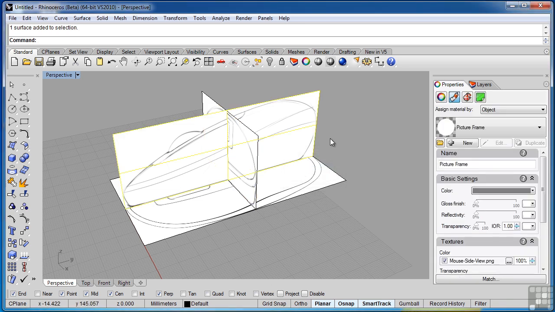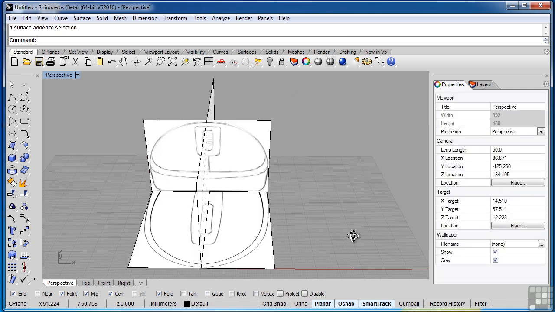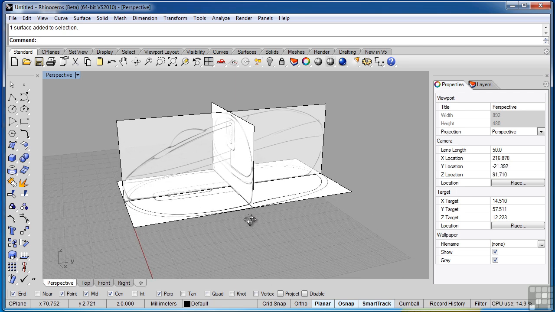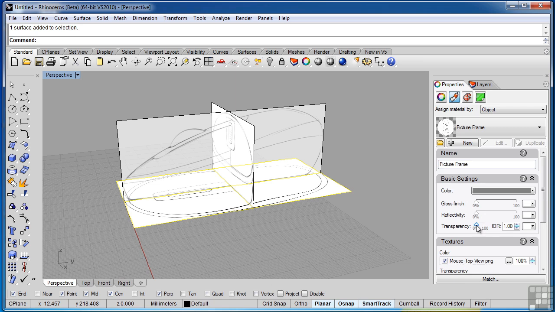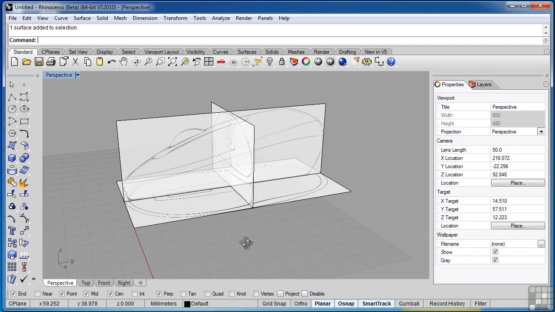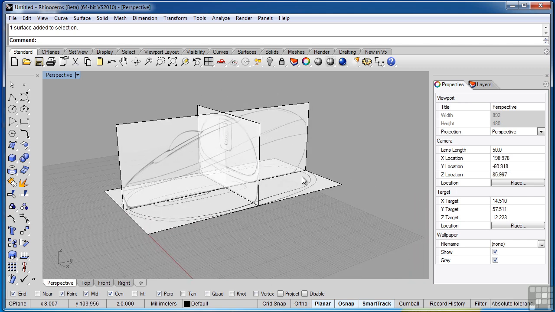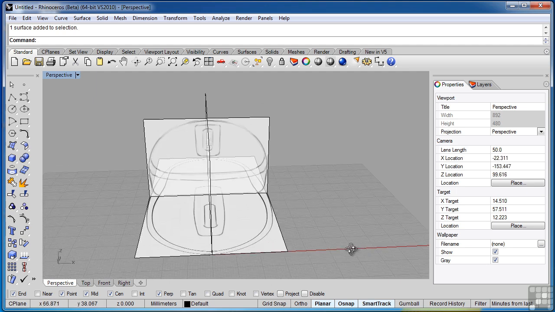If I take this side view, for instance, and I drag this slider for transparency, you can see now that the image is becoming more and more transparent. And I can do that for all of these. And just drag that transparent icon. And that can be kind of nice while you're working. It allows you to see what's actually going on with your model while you still have these objects up.